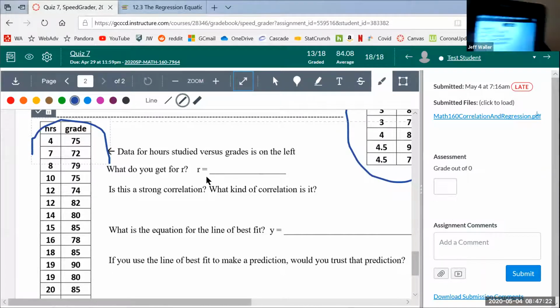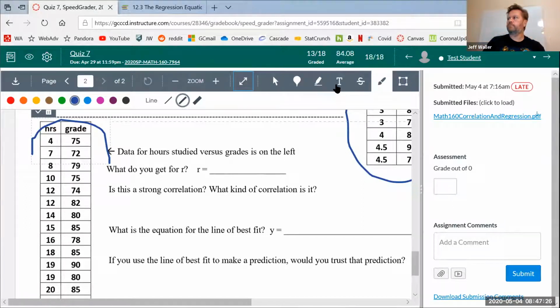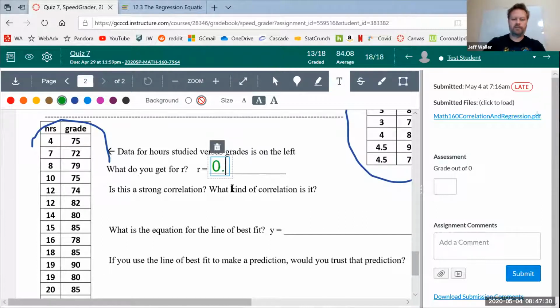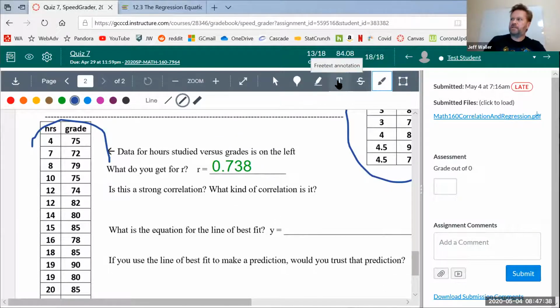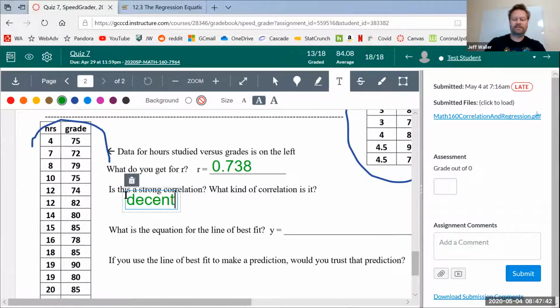So now I can write down my R. It's 0.738. We're basically done, everybody. I know it's time to go. 0.738. Is this a strong relationship? Yeah, sort of. It's medium. Decently strong. Positive, right? Positive.